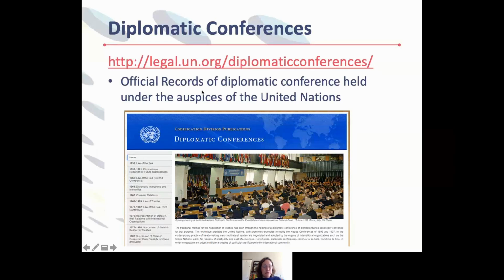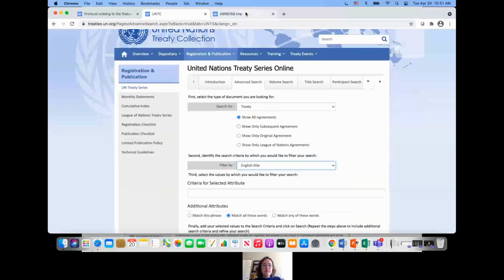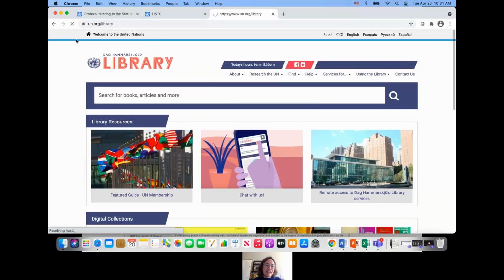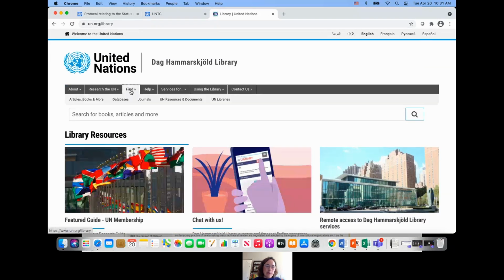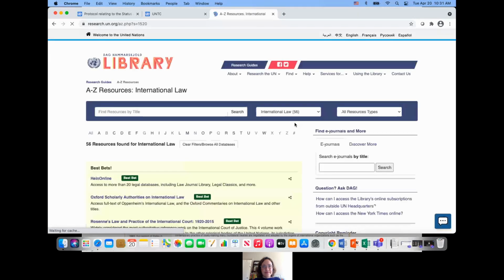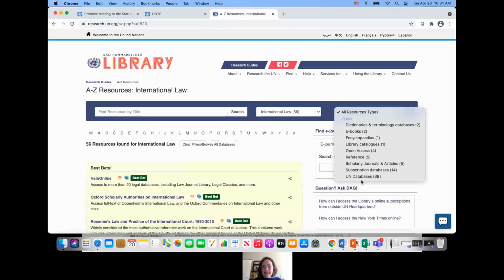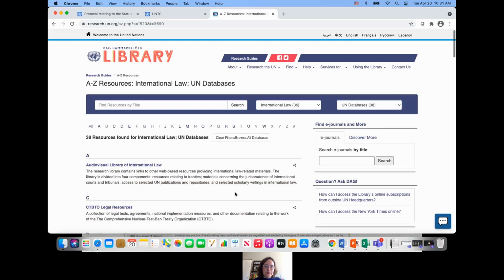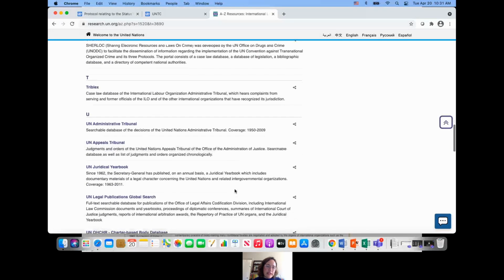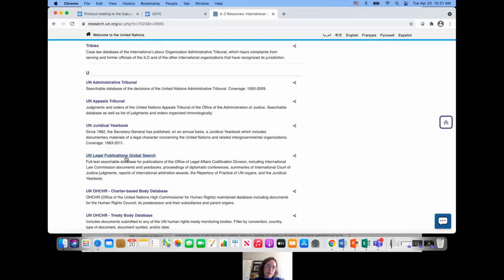So this can be found if you go to the library website. I put in our old URL. It's actually un.org/library. So that was on me. Find databases, international law. And then if I say UN databases here, if I scroll down, you're going to find all of the legal publications that are produced by Codification here under UN legal publication.